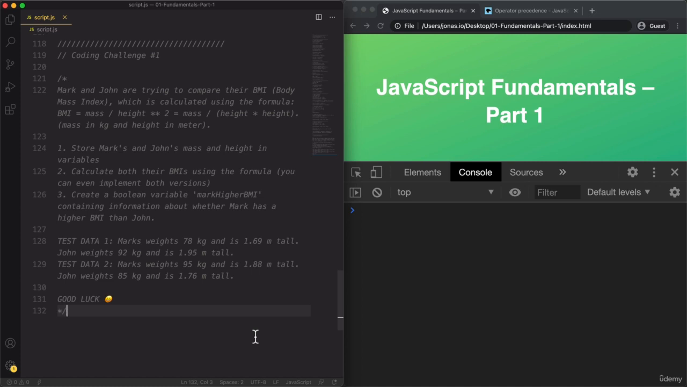Now, anyway, the exercise is this. Mark and John are trying to compare their body mass indexes. The BMI is calculated using this formula. So BMI is equal to the mass divided by the height squared. Squared is the exponentiation operator that we talked about before, with the 2. That is also the same as mass divided by height times height. So this part is the same as this one, so you can choose to calculate the BMI either way.